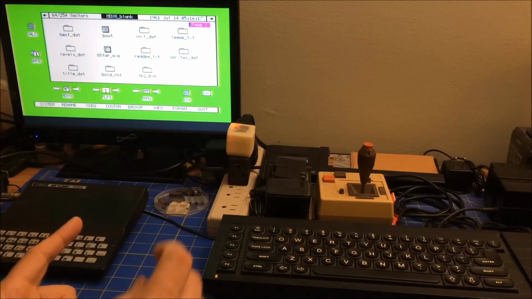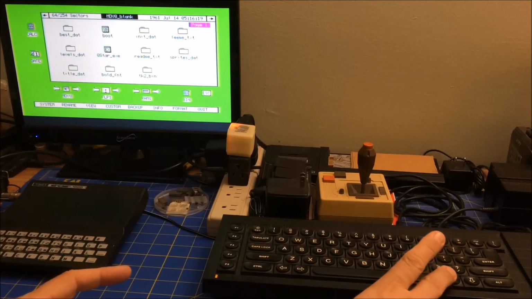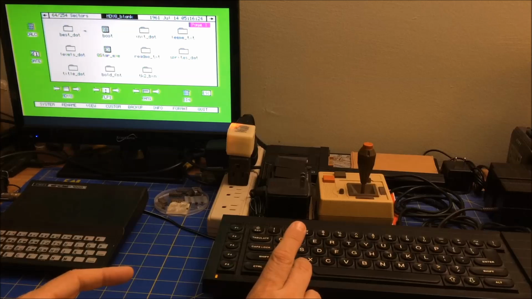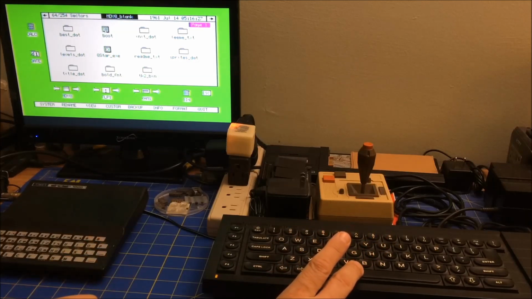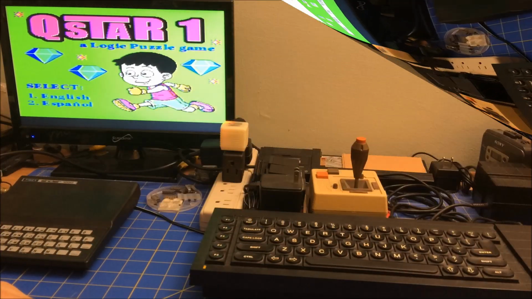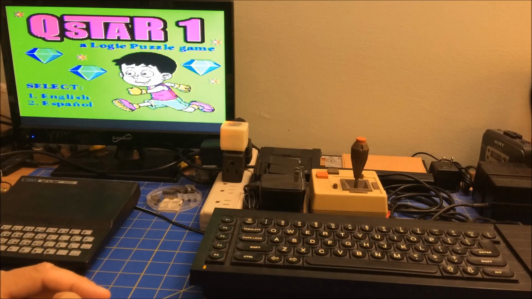To get to it, we have to run the boot program, and I'll probably fast forward through the boot process because it's going to take a little bit. So let me do that. I'm going to start this and I'll fast forward until we get to it. Here we go. So the picture isn't too bad.